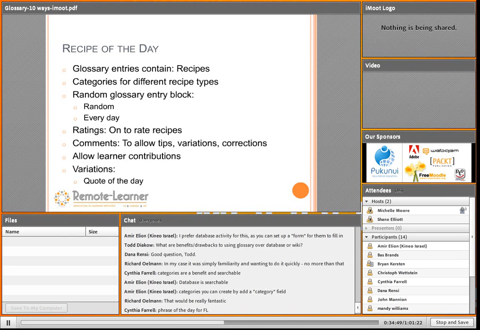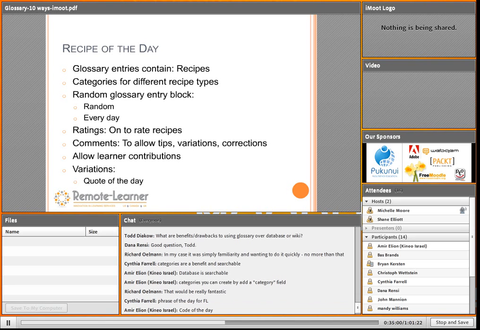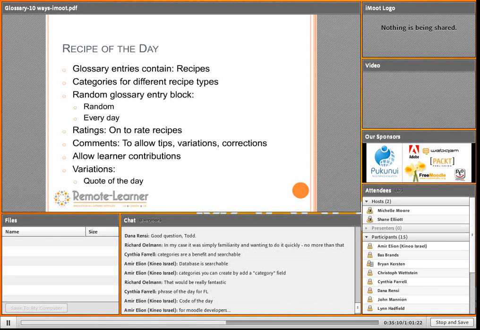And phrase of the day, yes, yes. So other variations, quote of the day, phrase of the day, quote of the week. Goodness, anything you want to do every day, every week. Picture of the day. Code of the day, yes. Yeah, that's a good one. Moodle developers, yeah.